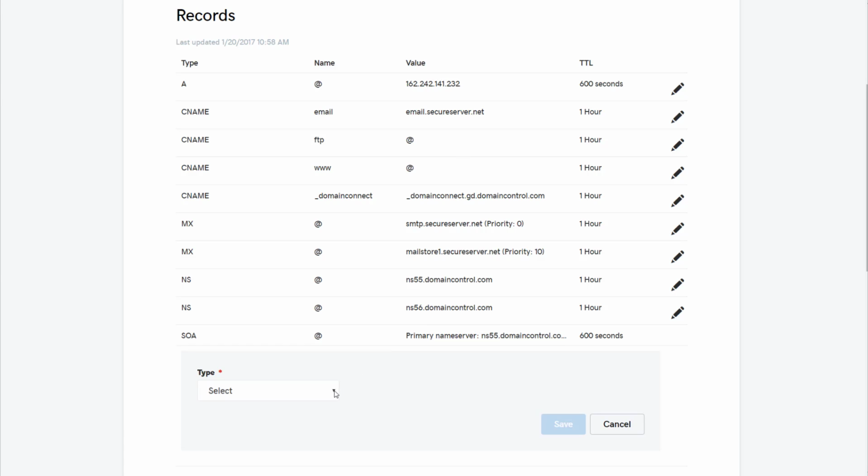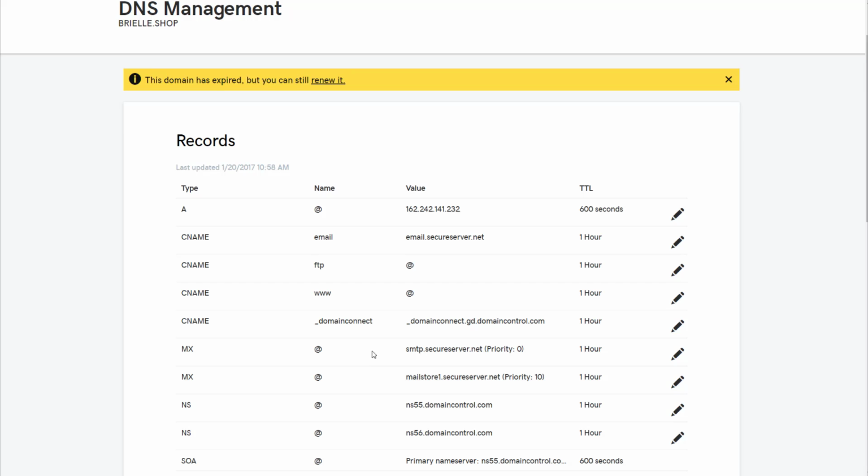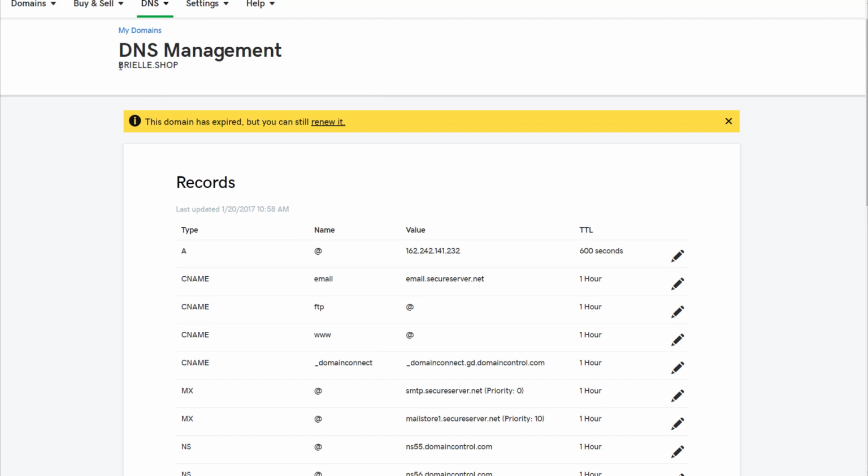And so here's how the setup works. The easiest thing to do is to create a redirect using a subdomain of your domain. So in this particular case, the domain is rrl.shop. Okay, it's called rrl.shop.